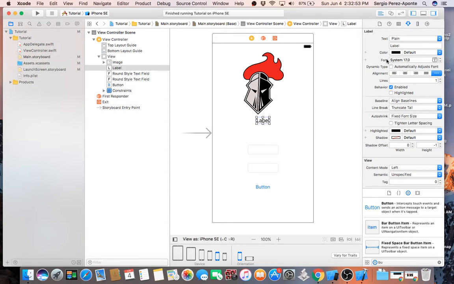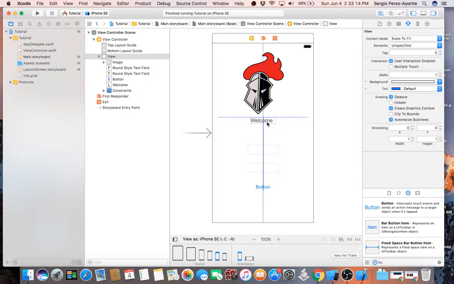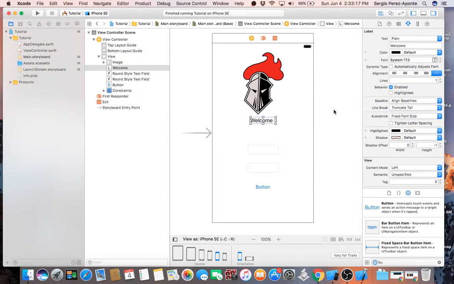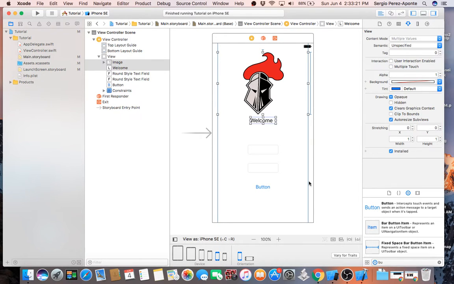Okay. So label. Let's put something right here. Let's type welcome just to show. As you can see, it's truncating the text, which is the default, but I don't want to truncate. Again, I need to put in the mirror, and then I can select these two together, the picture and the welcome. And if we go over here, this is for our alignment.